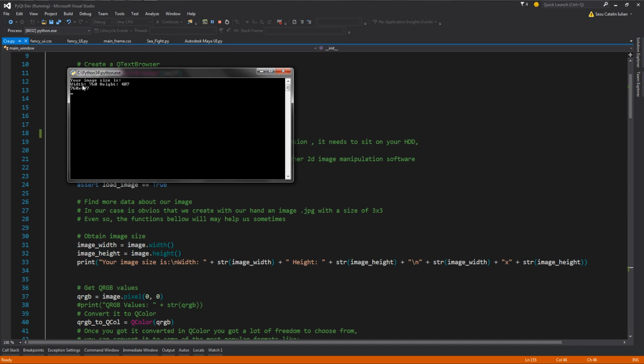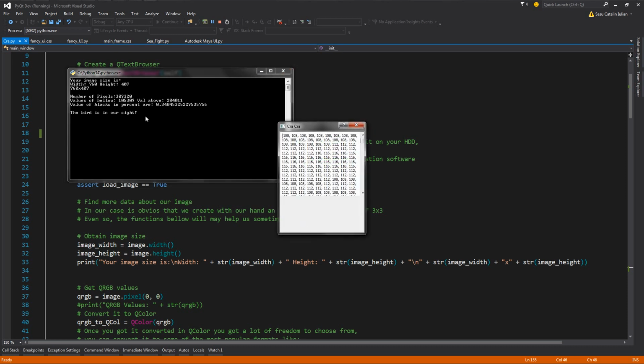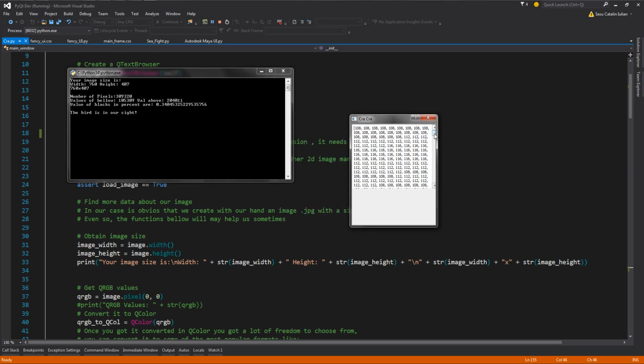It's taking the width and height of the image. So it's doing a lot of things that I mentioned in previous lessons, in previous tutorials. And it says, well, the bird is in our sight. So we succeeded. So let's say complete. Yeah, we did a great job with that. Those are the values. Some are below, some are above 50 in RGB values.